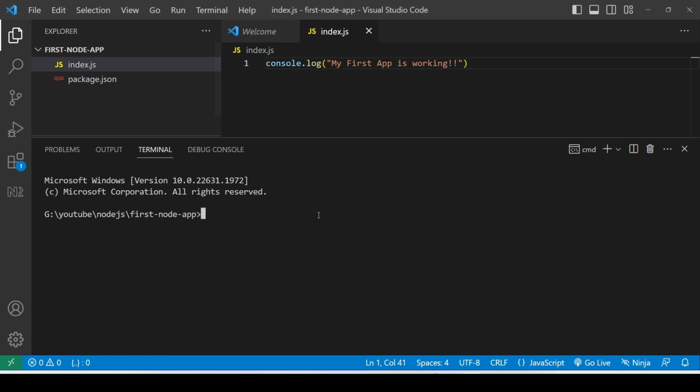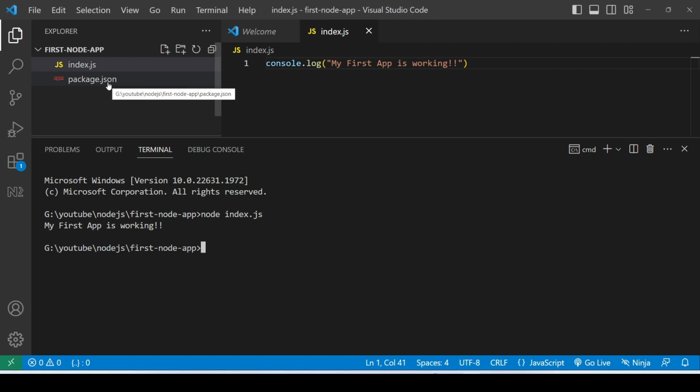From here, you have to go to your home directory and write node index.js. You can see we got the output. So this is one way of doing it. Even if you do not want to create a package.json file, that is also fine. But in future we are going to add a couple of new things, so that is why I have created it.